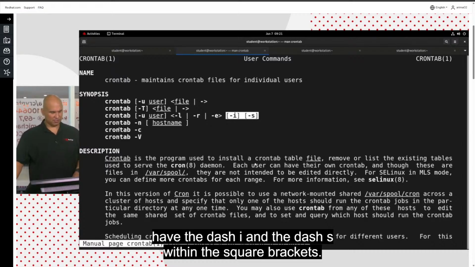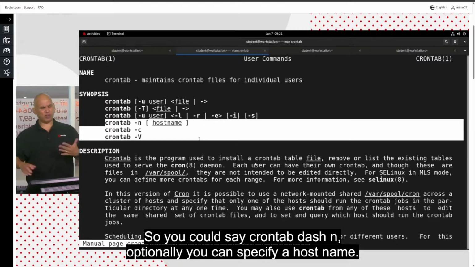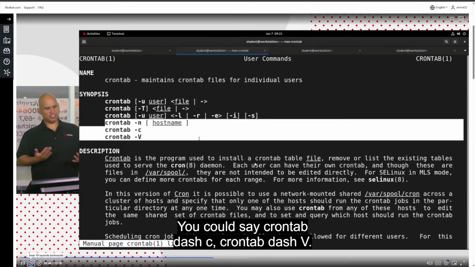And again, you can see over here that we have the -i and the -s within the square brackets. And the remainder of it is quite simple, right? So you could say crontab -n. Optionally, you could specify a host name. You could say crontab -c, crontab -v.